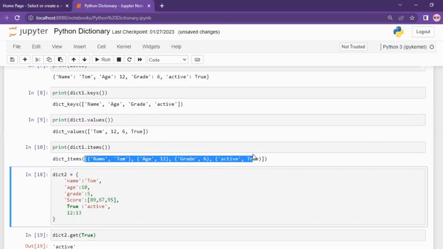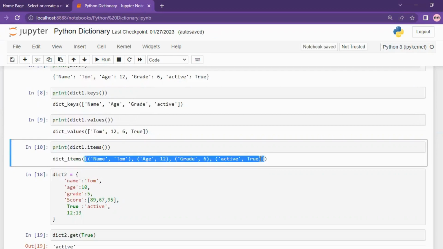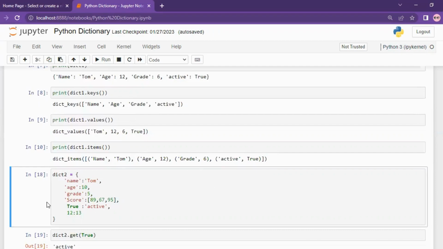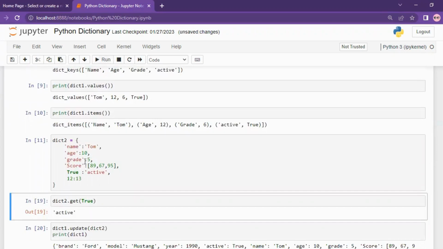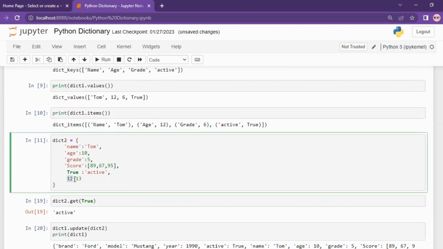So each and every item is a tuple here, and it is inside a list. As you can see, I have enclosed it with a set of square brackets that would indicate that it is storing a list of tuples. And here I have another example of letting you know that you can store any type of data. You can store a list inside a dictionary, or you can have numbers as a key here, or also have a Boolean data type as a key here. So let me run this.